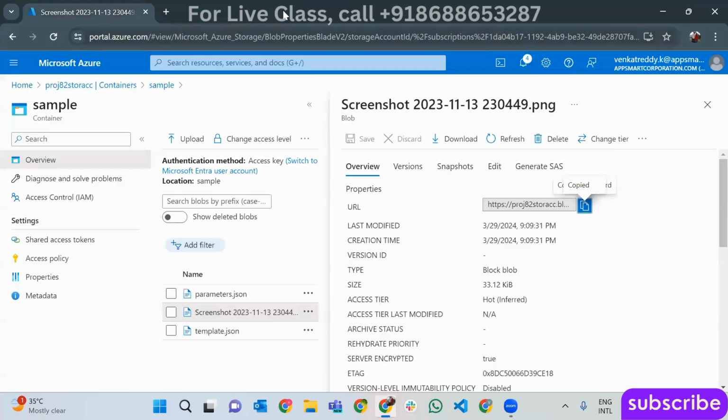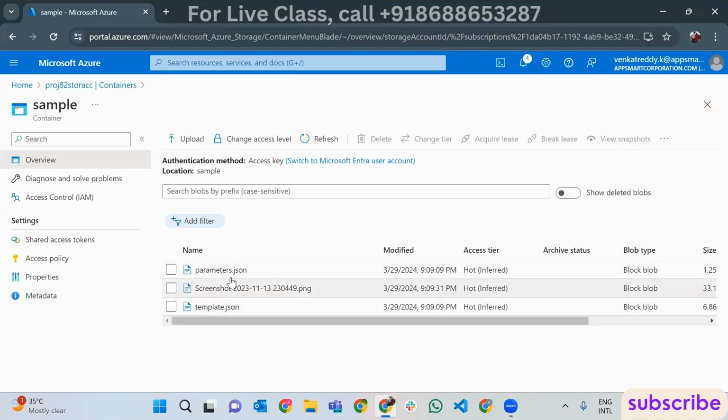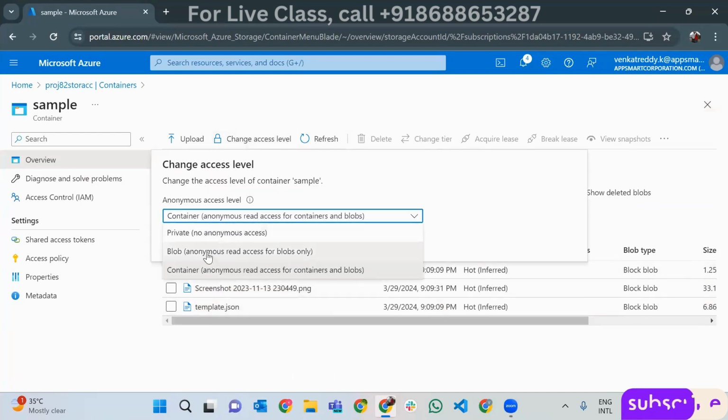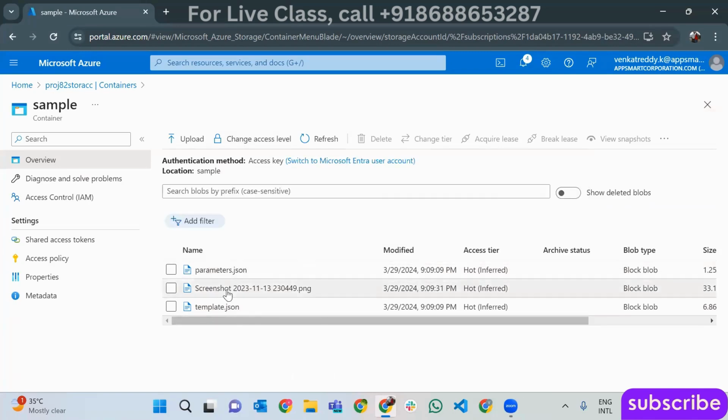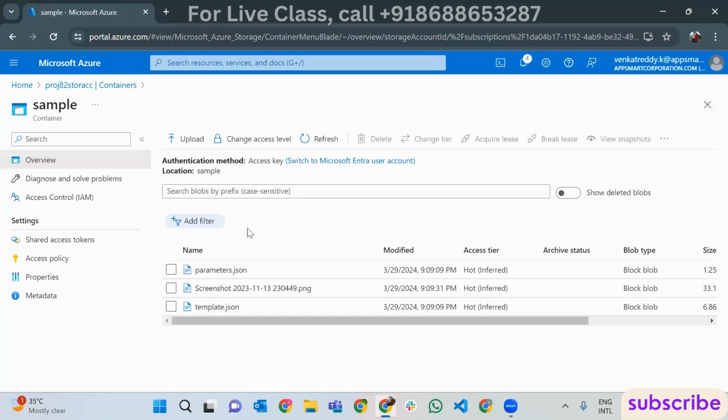Are you getting my point? Yes. So it's very simple. If it is container access level, then it is very simple, guys. If it is container or blob, you can directly click the document or anything, and you just use the URL to access. But guys, let us do one thing.